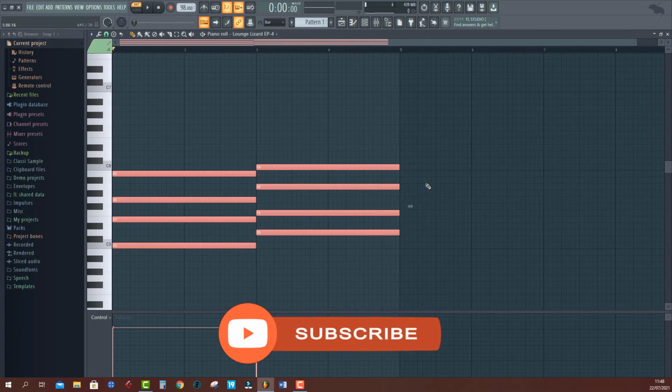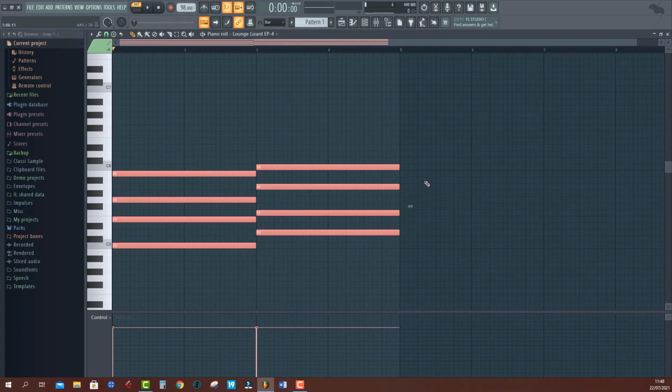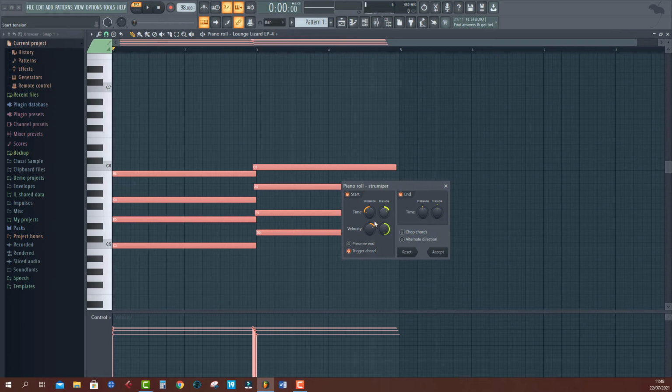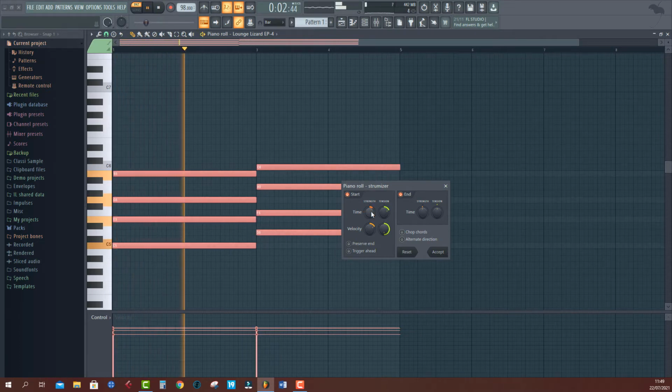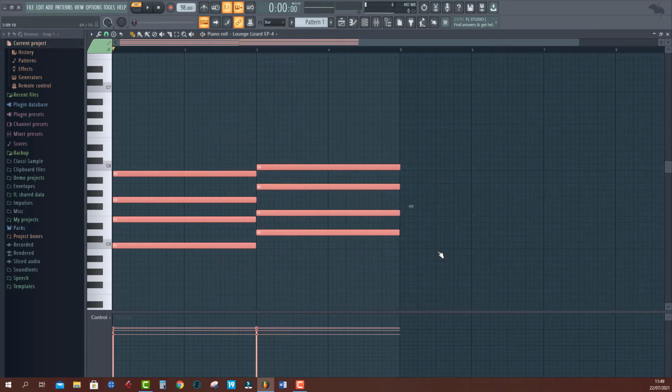Another way is just to use the shortcut Command Alt S, and you can get the same effect. So you can turn up the trigger head, and you can move forward or backward, depending on how you want it to move, and you get the same thing done. And you can click accept.